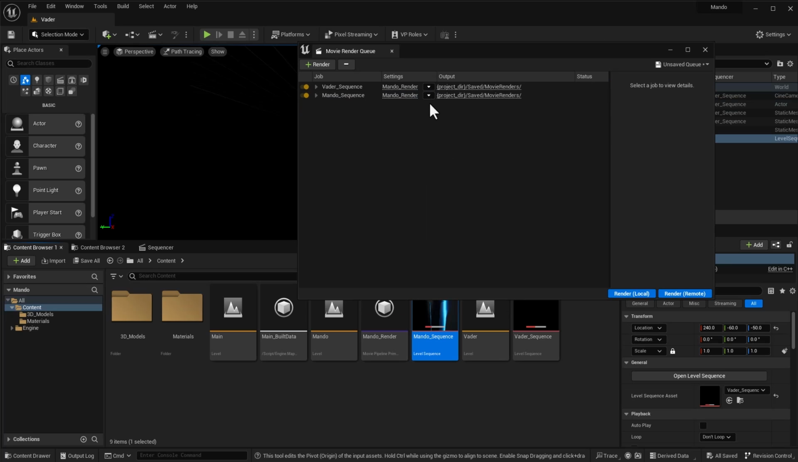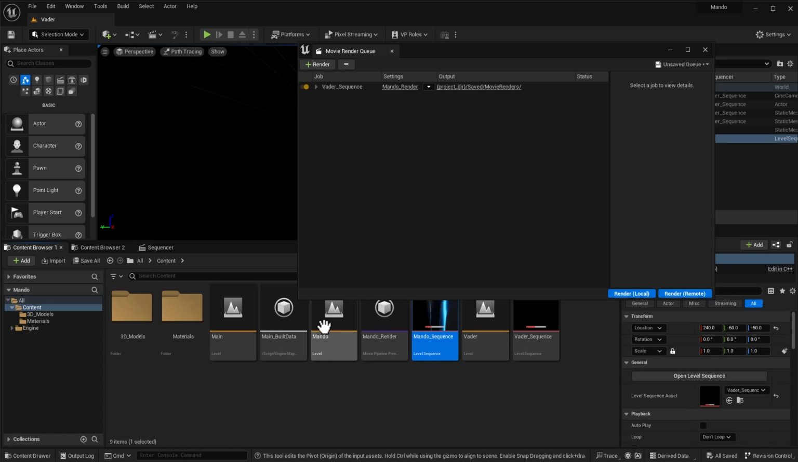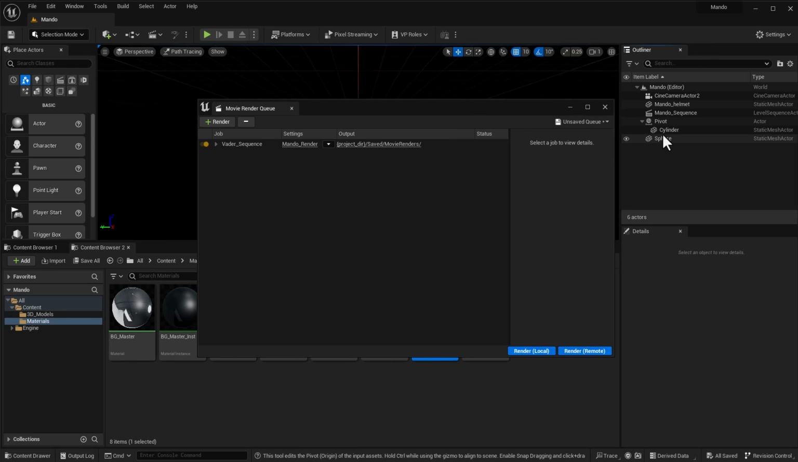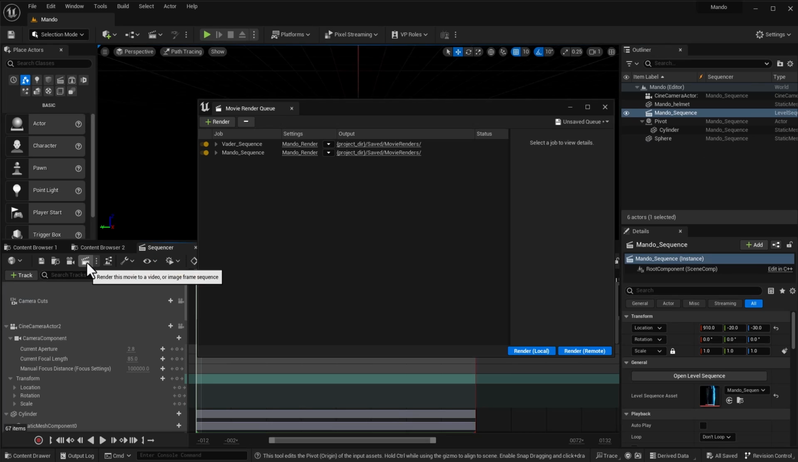Now, a problem that I've experienced every once in a while dragging in a sequence is that even though I drag it in, for some reason it doesn't render properly. So if that happens, if you run into that issue, you can open up your level and then go into the sequence. So we can go into the sequence, edit Mando sequence, and we can just add it to the queue the way we've done it.